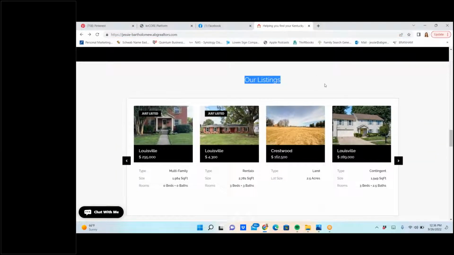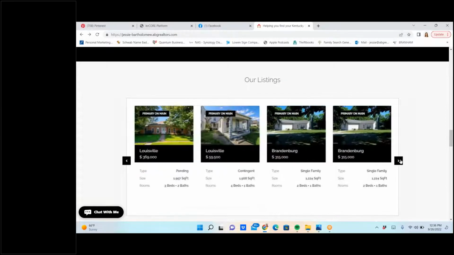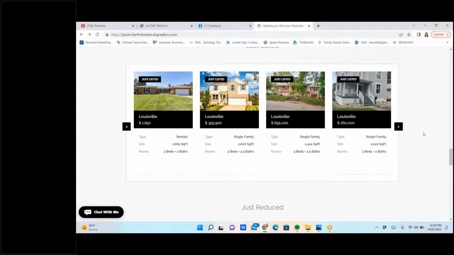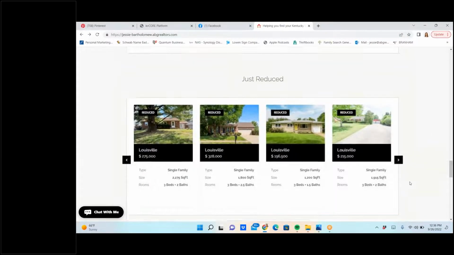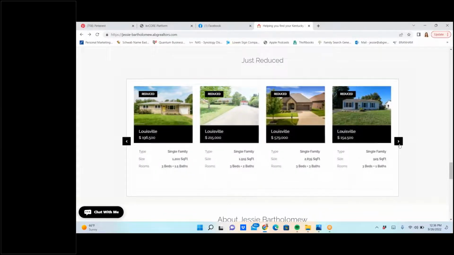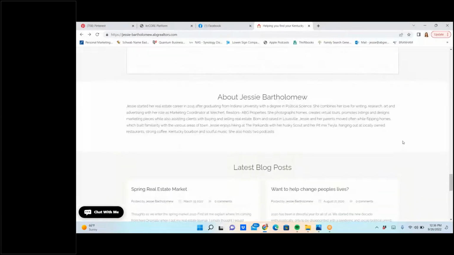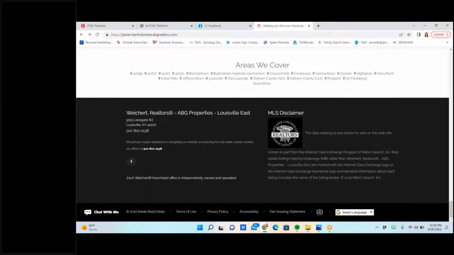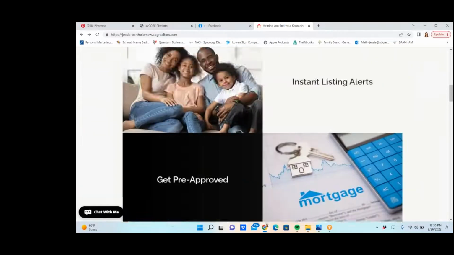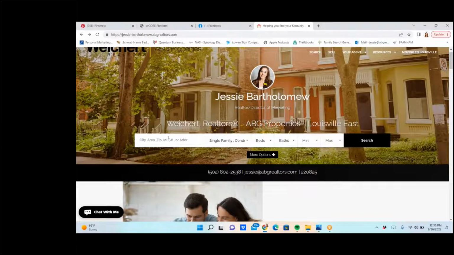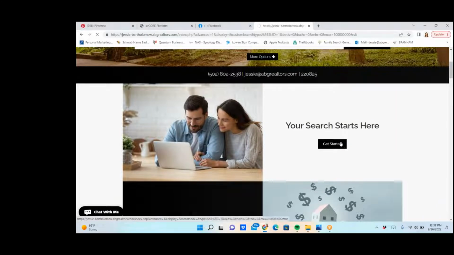Under that, I have the company listings just in a little rotation here. And then I have just listed, which is MLS wide, not just the company. This is a nice one, recently reduced, so they can look at all of the properties in the MLS that have had price reductions. And then my bio, my blog posts are down here. So back up here, they can start basically their own little MLS search right at the top of my website, or they could click this.